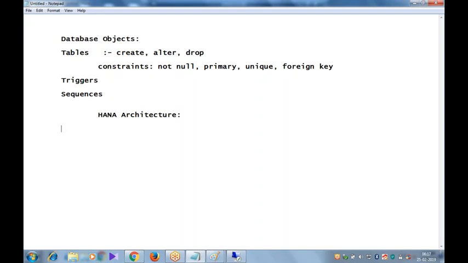As you know, HANA is a database. This HANA database internally contains different servers. So what is a server basically? A server is a collection of different services. The most important server inside this HANA database is the index server.